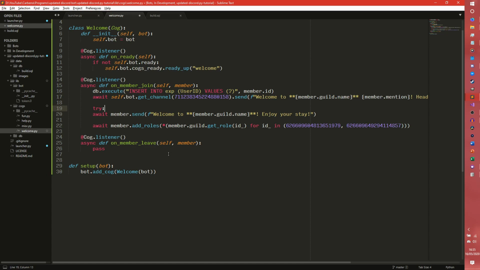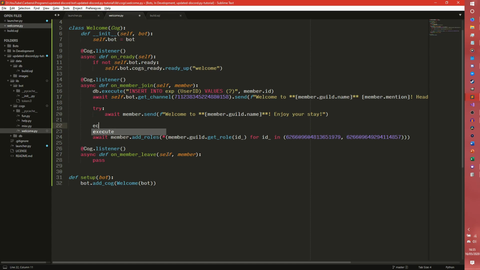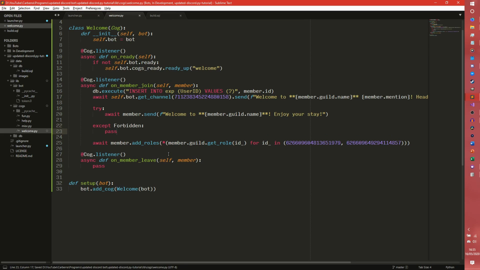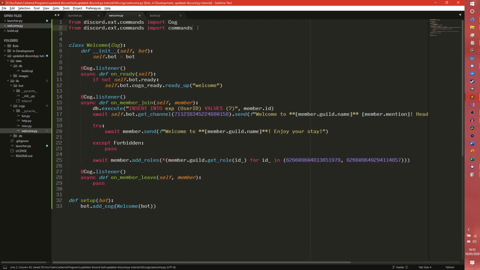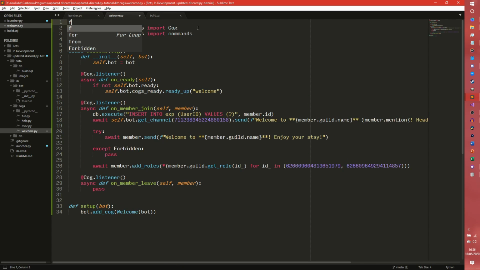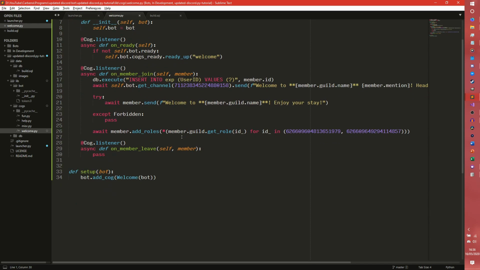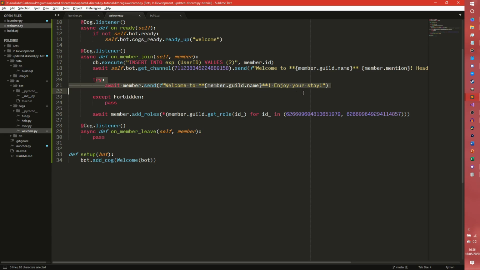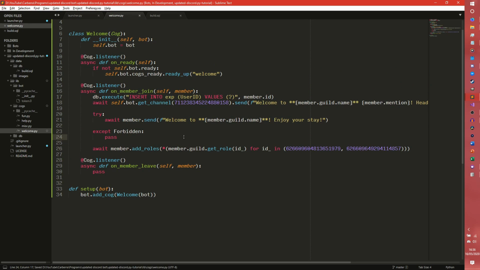So you can do a try and except statement here. So try member.send, except Forbidden, which we actually need to import, and then just pass. I actually found out recently you don't need to import from discord.errors. You can just do from discord import Forbidden, and that works. I had no idea about that until like a week ago. Essentially what it'll do is try and send a DM. If it can send a DM, it will. Otherwise, it will pass, and it will give the role.